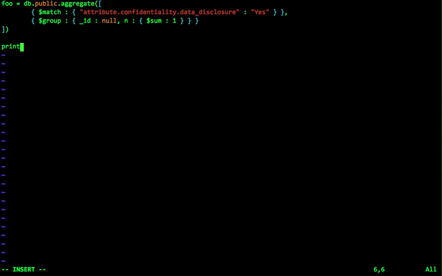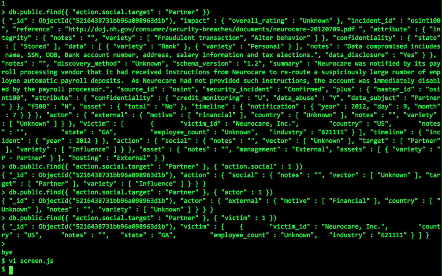And now within we've got this variable called foo, which is JSON output from the aggregate command. So now we can just call a JavaScript command called printjson on that variable. If we run this, we're going to get back essentially one JSON record that's going to have ID set to null and n set to the number of records that have data disclosure set to yes. So if we run this, we're going to run Mongo, the command line. Essentially, we're just going to feed that in at the command line.